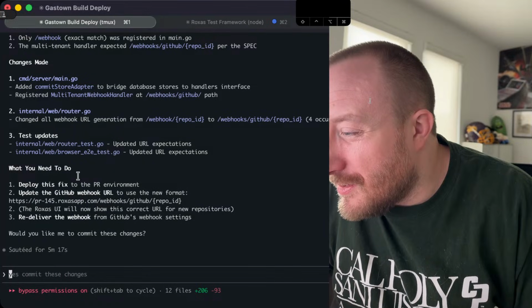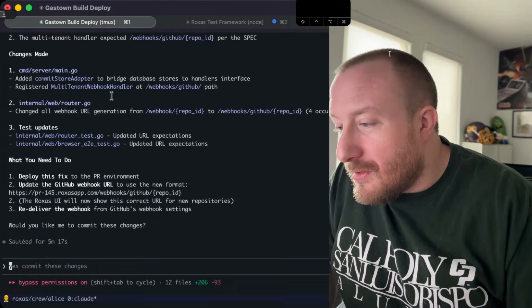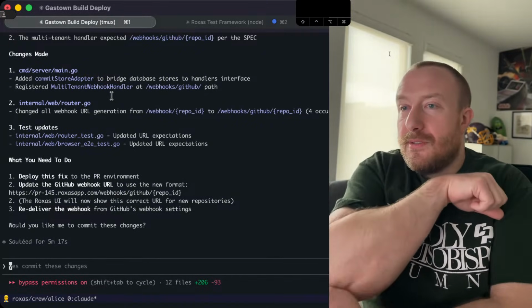Deploy this fix. So yes, commit the changes and push.